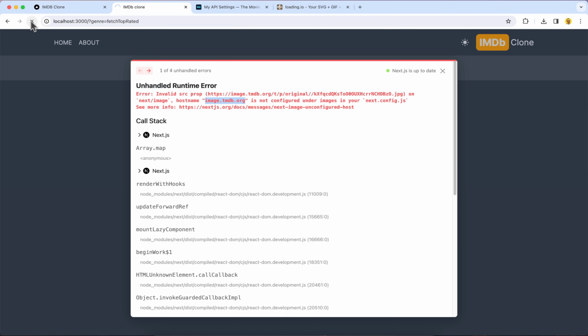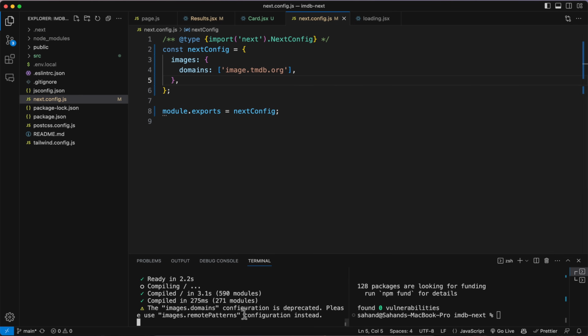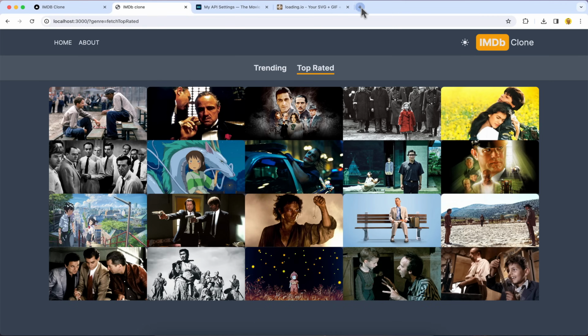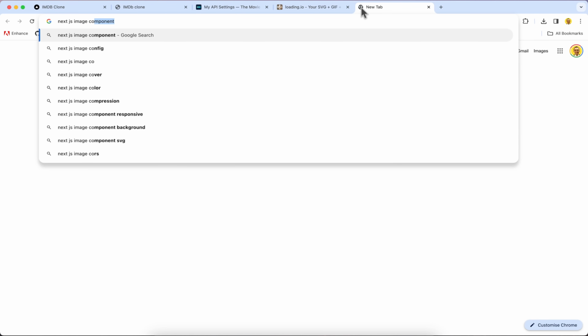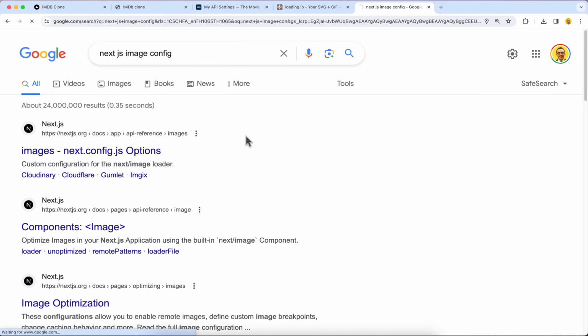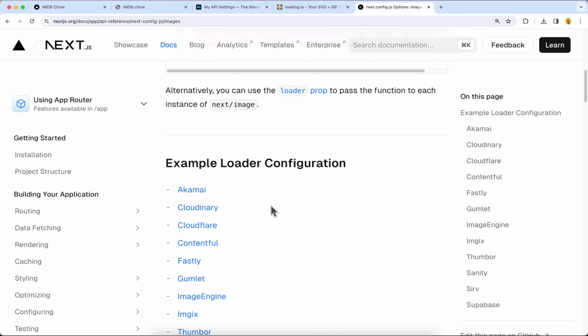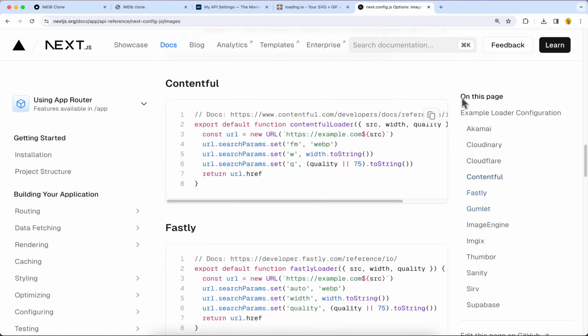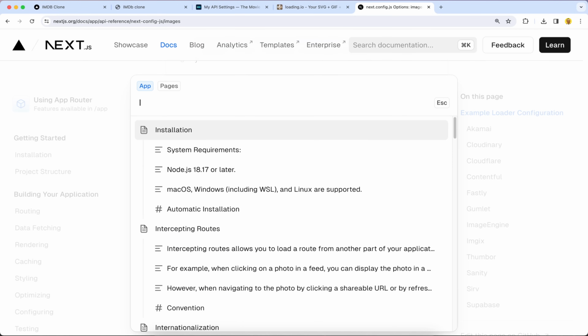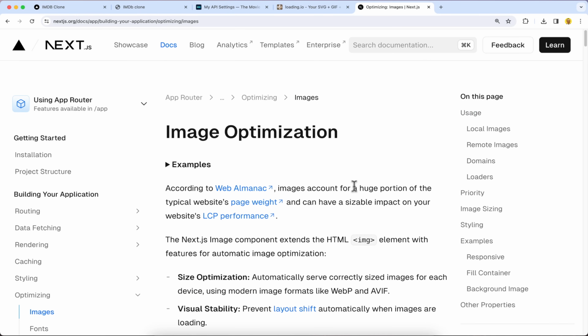Let's refresh the page now. It takes some time to load first. They said the images.domains configuration is deprecated. Please use images.remotePatterns. So, okay. Let's see what's the change here inside Next.js. So the Next.js image configuration. Let's go to the documentation. So we need to go to the images section, not here. Let's search for image tag, image optimization.